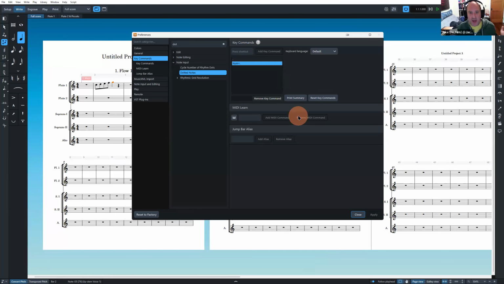So to do that, I'm going to go ahead and delete it. How do I delete it? Oh yeah, remove key command. I'm going to go ahead and add it again. So say press shortcut, I hit the number pad period, and then I hit add key command, and now it's going to work.